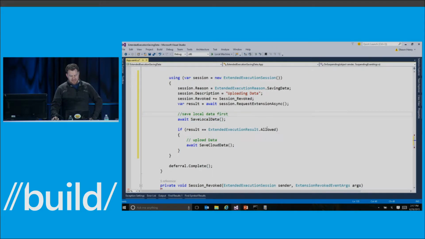Then, with my extended execution, I can potentially get allowed or I can get denied. If there are no resources available at the start, we won't even give you the session to begin with, but typically you'll get an allowed. And at this point, I'll start saving my cloud data.